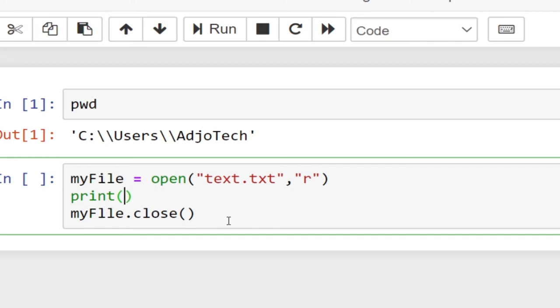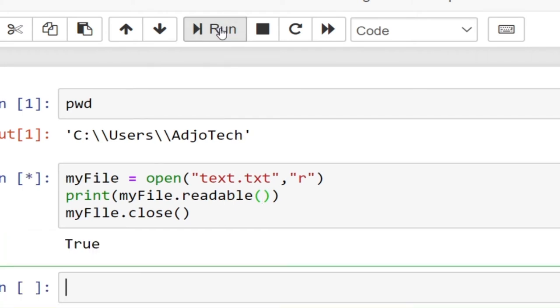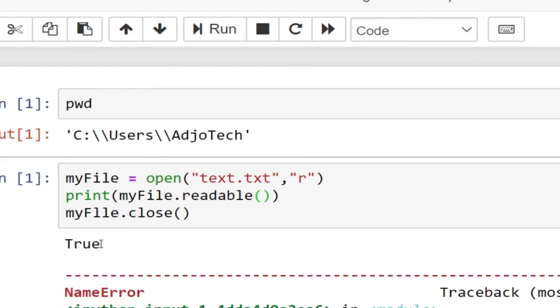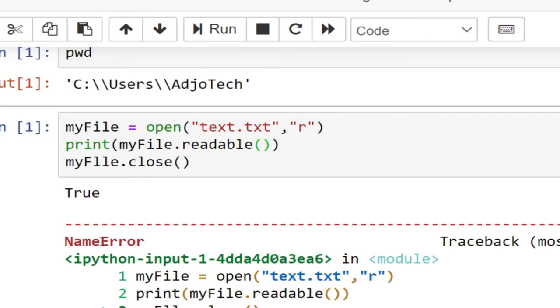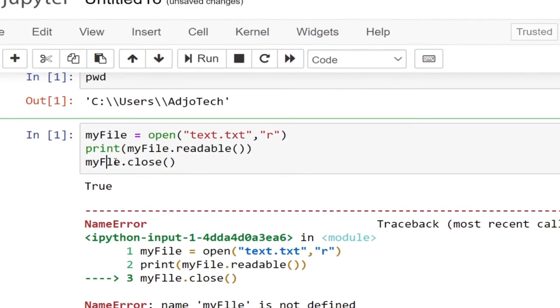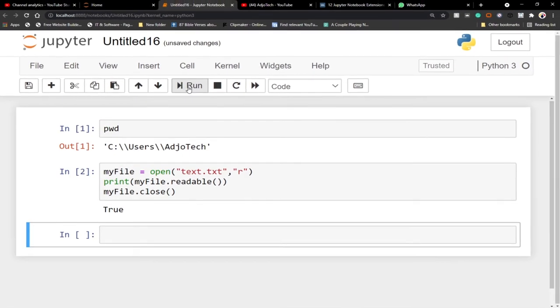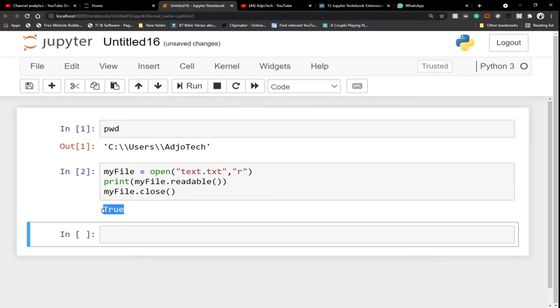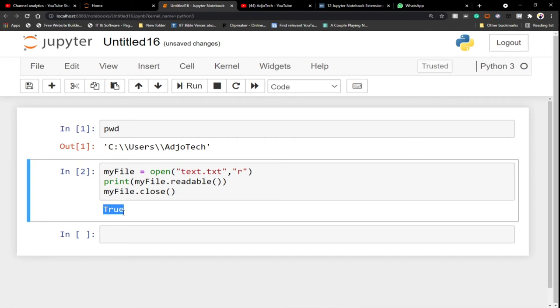Okay, let me call the file first, my file. So my file dot readable. If I get true for this, it means I can read my file. We can see down here that I'm seeing true. Okay, I have a spelling mistake over here, so let me run this again. Now you can see I'm getting true, meaning I can read this file.